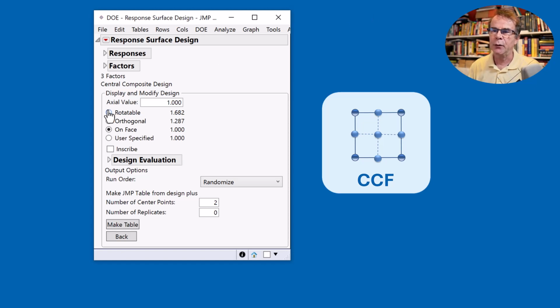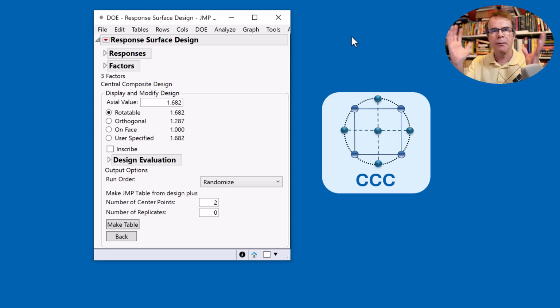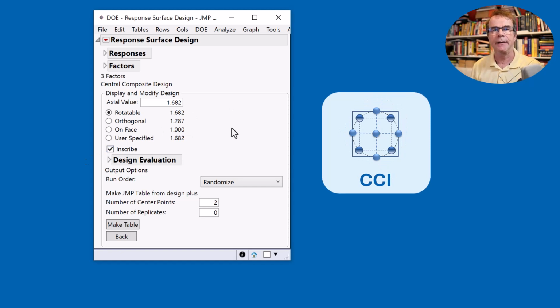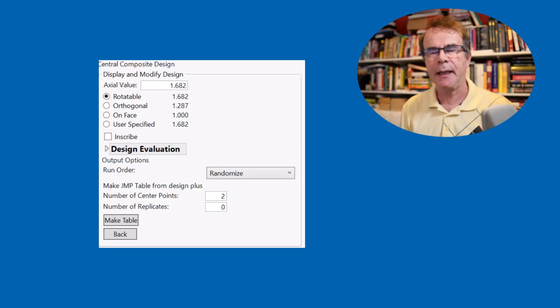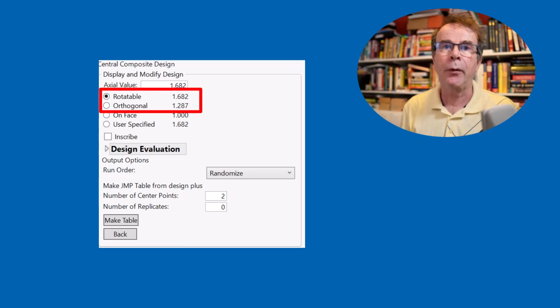If I change to rotatable, remember what I said, a circumscribed design has a rotatable symmetry associated with it. So this is going to create a CCC design. And if I then want to shrink it down, I can select the inscribe option, and then I have the CCI design. So that's the basics of how we control the different design types, but there's much more, and in particular, it's worth understanding the distinction between rotatable and orthogonal.